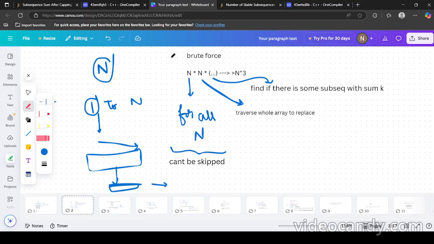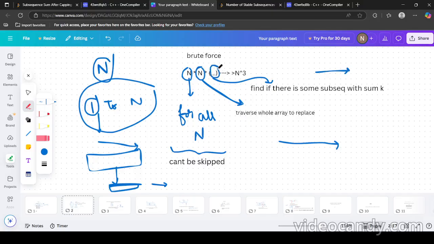What will be the time complexity? This will be n, where we have to traverse from 1 to n to find the answer for each value of i. So the first simple loop will be of n, and then we have to traverse the whole array and get the new value for each index by replacing it with the minimum of that value and the present number we are at. That will be an extra O of n. And then let's say we got some other way to find whether there is a subsequence of sum k or not.